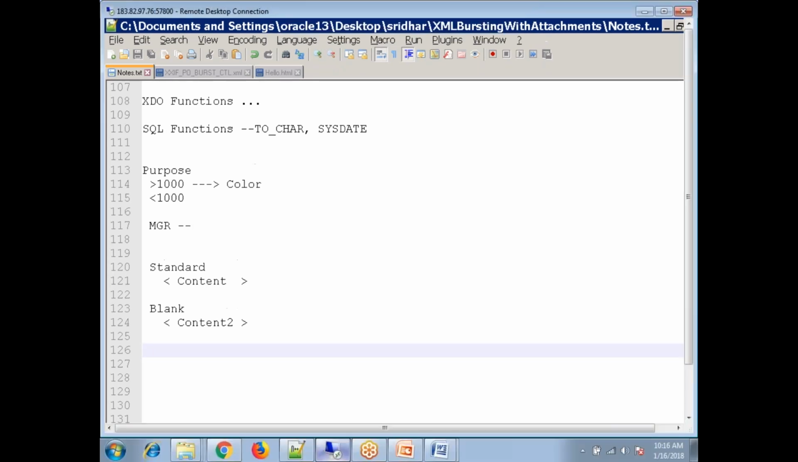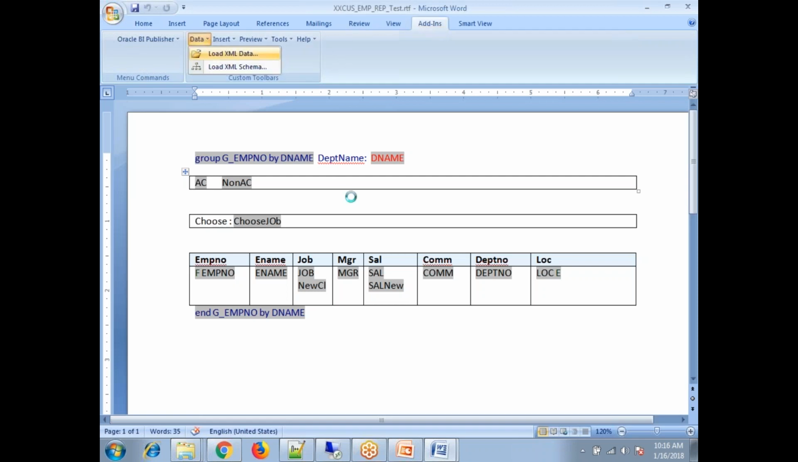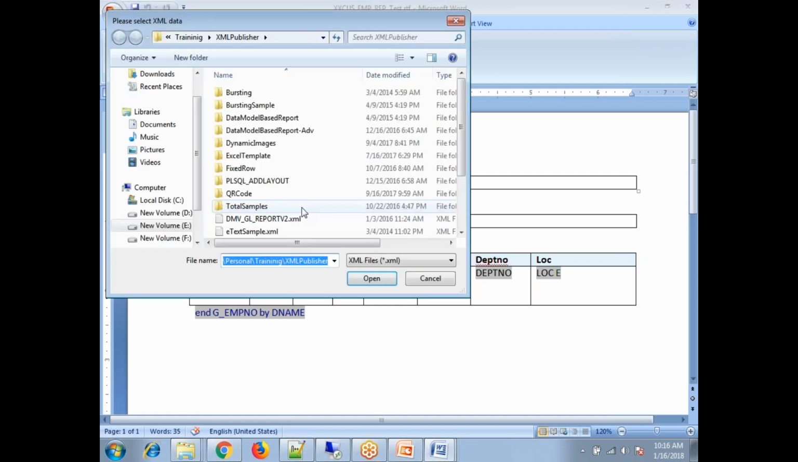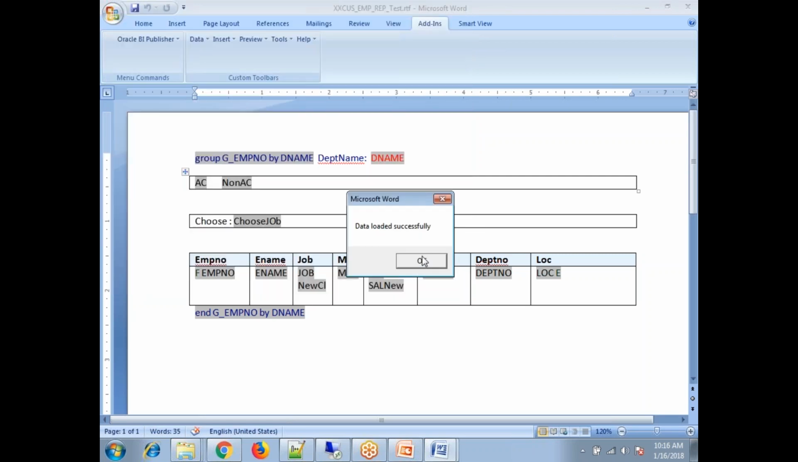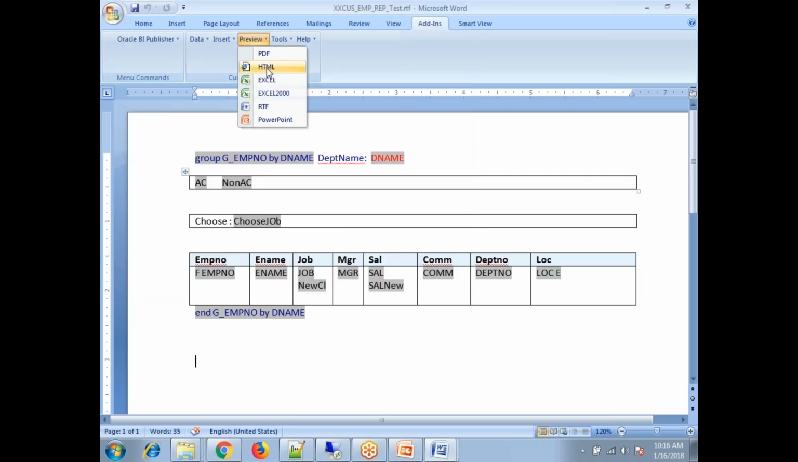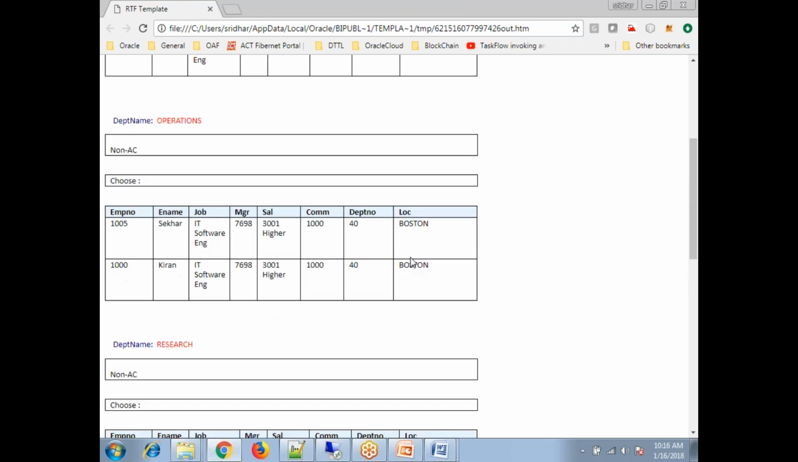Now I'll show you very basic sample templates. It's very simple, but just understand the functionality. Just see the preview. Here it is just a simple group report, but there are a few things you need to observe.